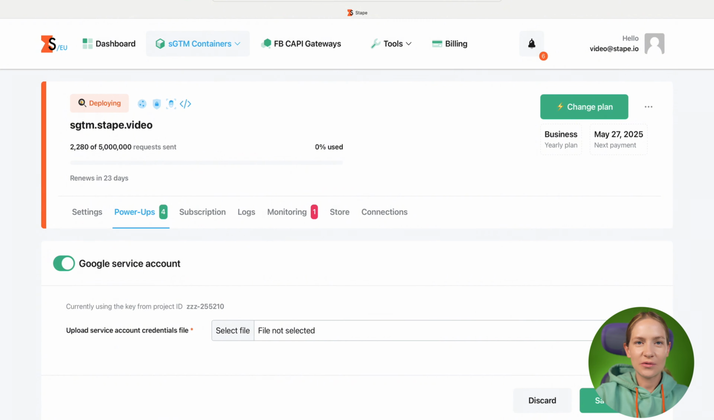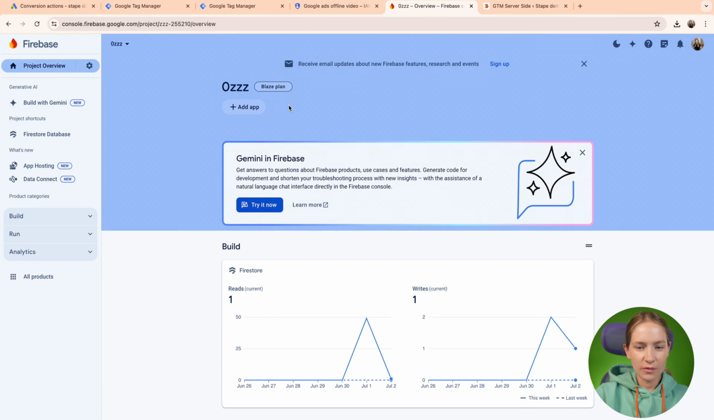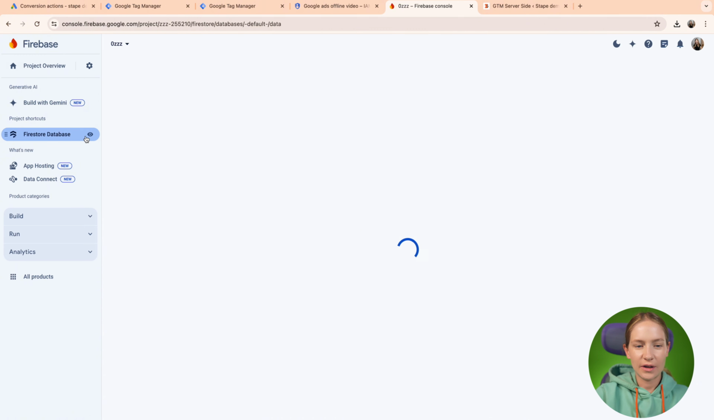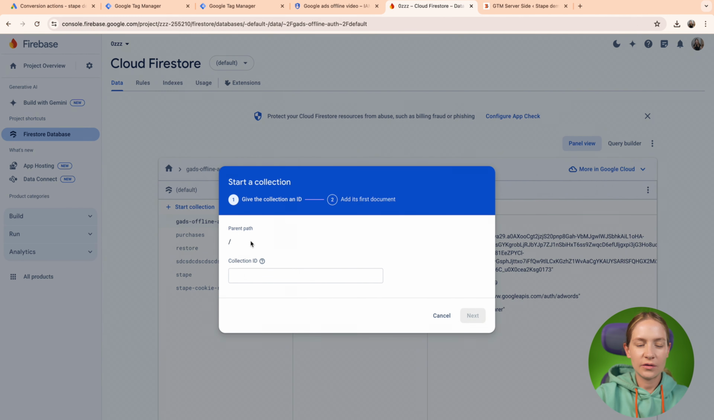The second step is to configure the Firebase account. Open your Firebase, select the same project, and click Firestore database. You can either create a new database or a new project, or select an existing one. Since I already have an existing project, I will use it.